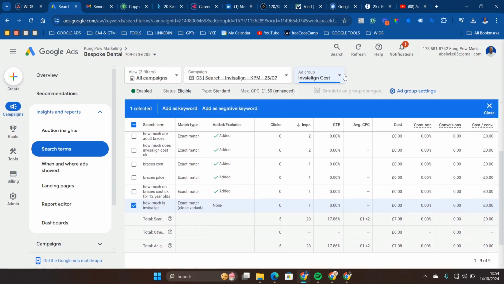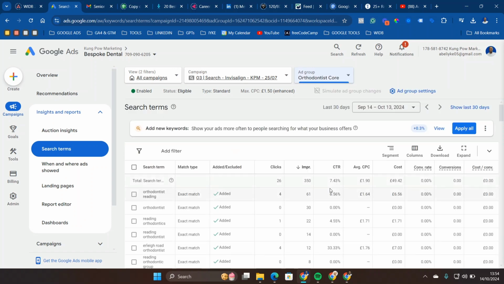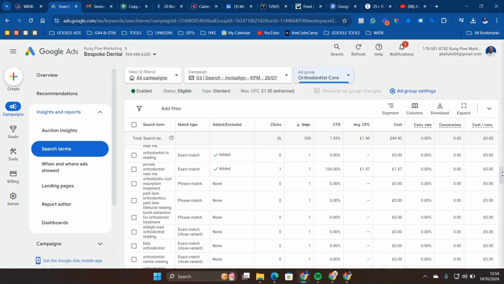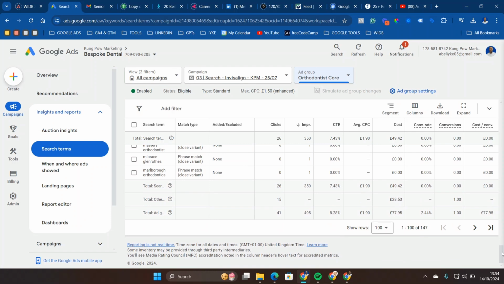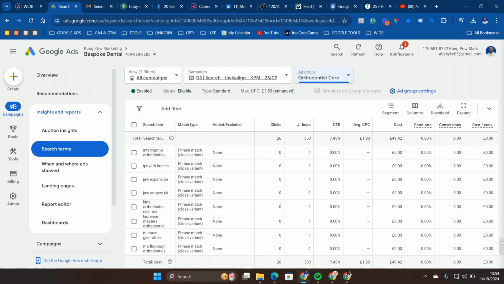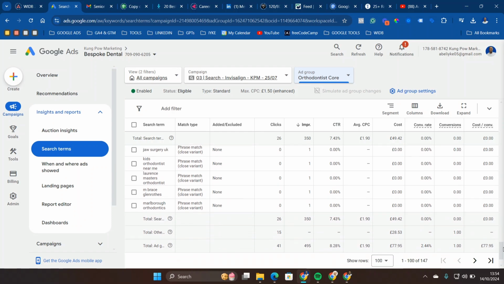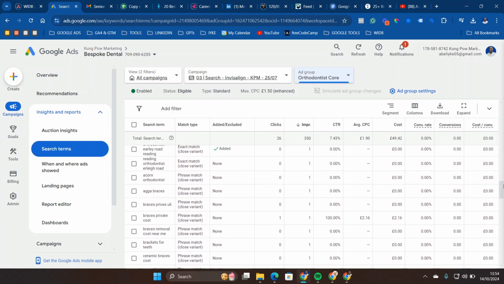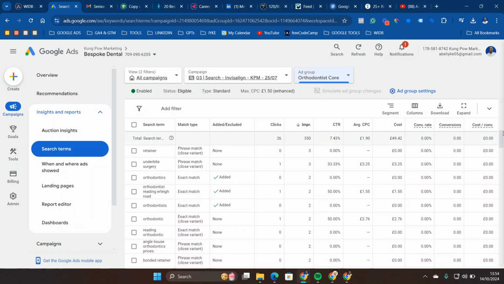So I want to take another ad group, which I think we have more search terms for in the last 30 days. So yes, the orthodontist core ad group seems to have more search terms in number than the Invisalign course. So we have about 147 search terms in the last 30 days that were triggered when the keywords we're targeting were typed in the Google search results page. So basically, our ads triggered for all these keywords in the last 30 days.